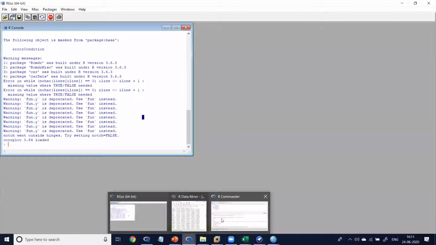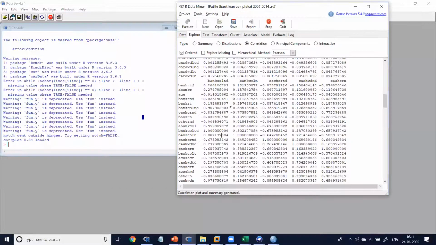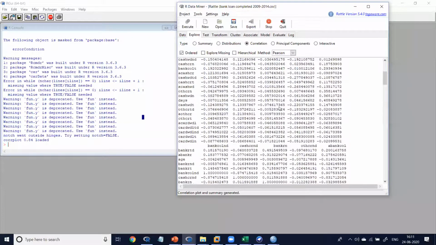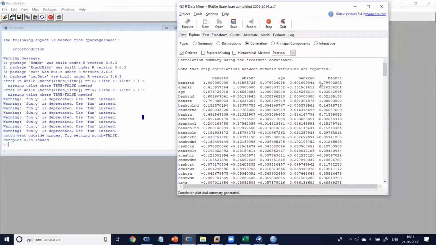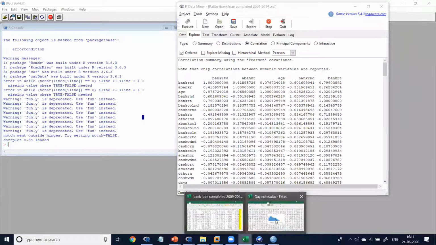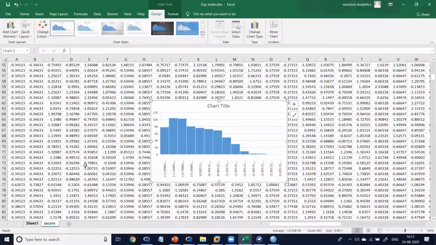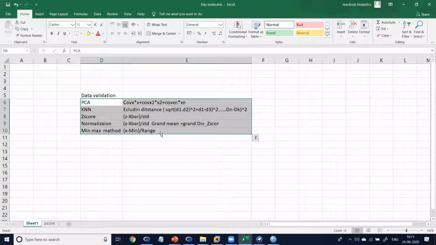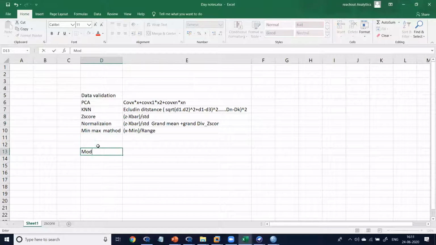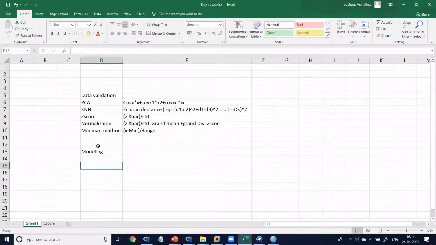Now, back to this one. Pearson correlations, covariance, you can understand. Those are all indirectly used for this purpose. After that, modeling.